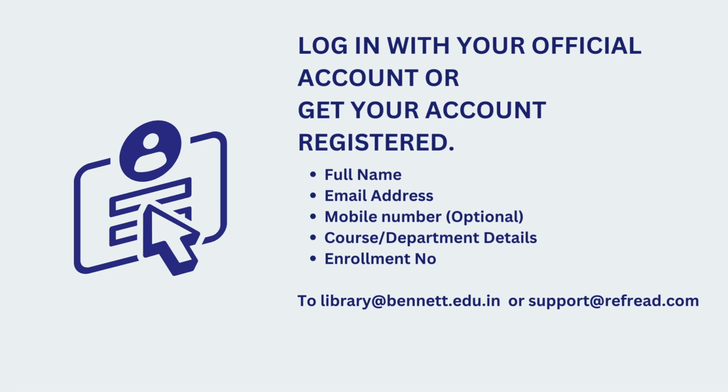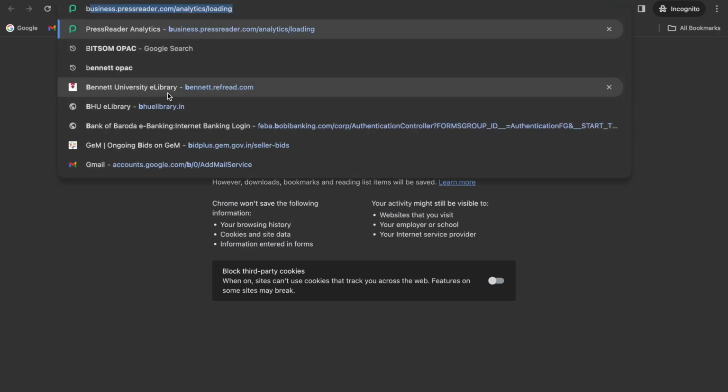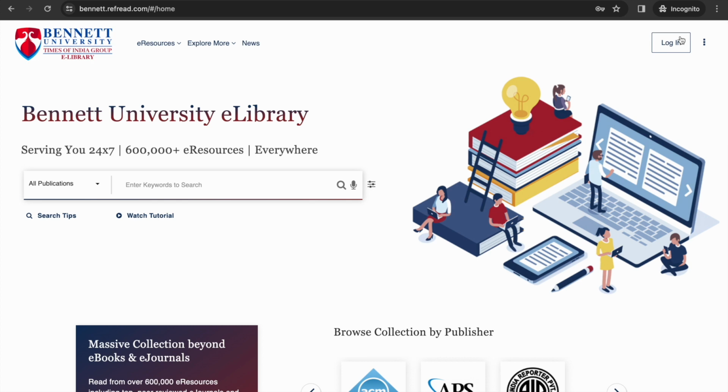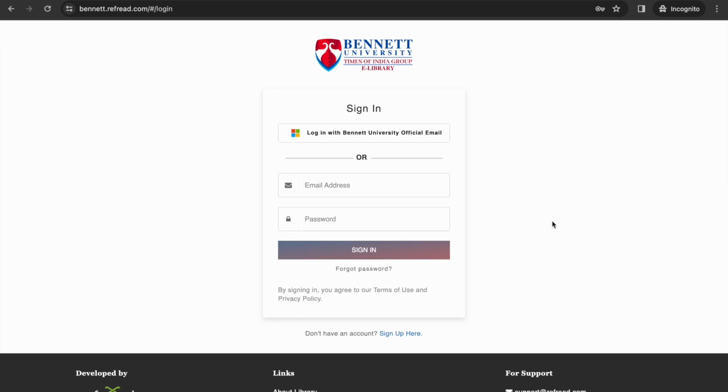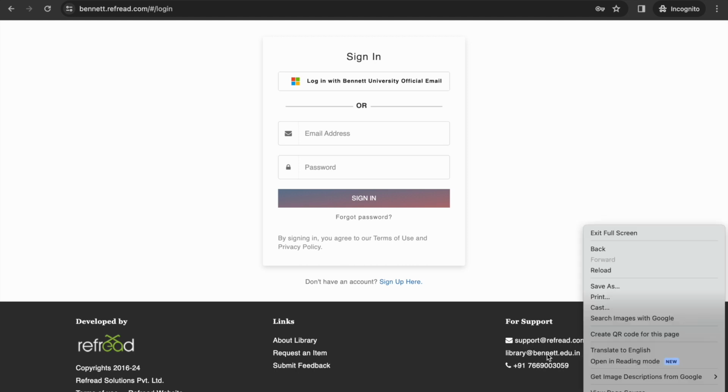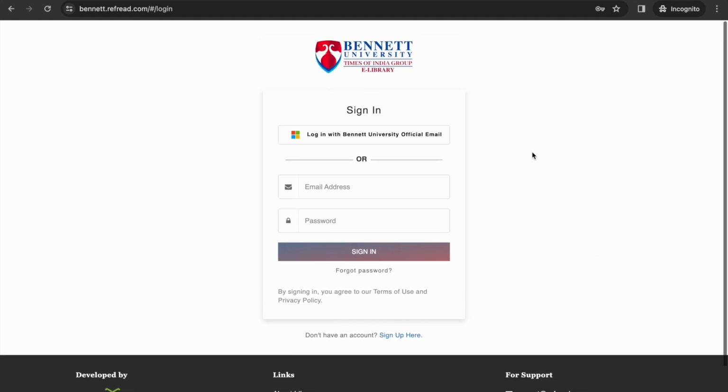Now let's look at the platform. Visit bennett.refread.com. The first thing that you need to do is log in. So click on this login button here and use your official email to access the eLibrary. If you do not have your account registered, just send your details to the email address given in the footer and we will get back to you with your login credentials within 2 business days.